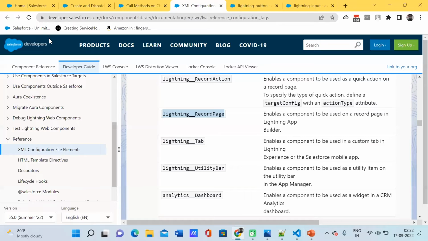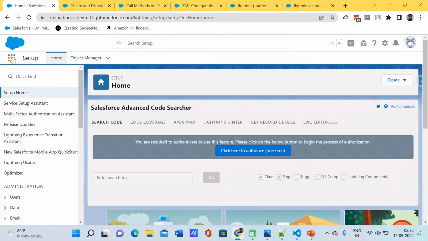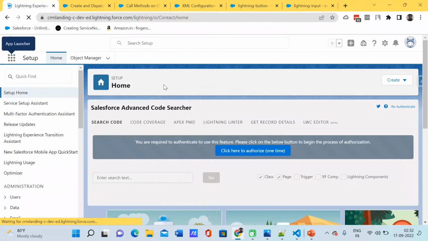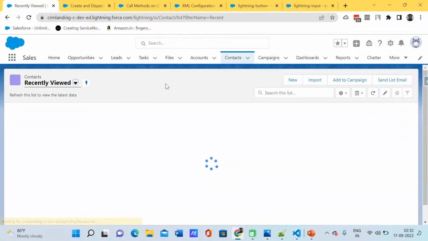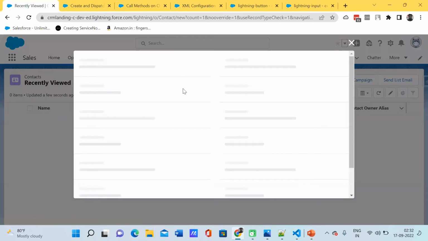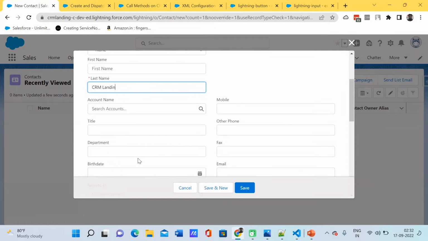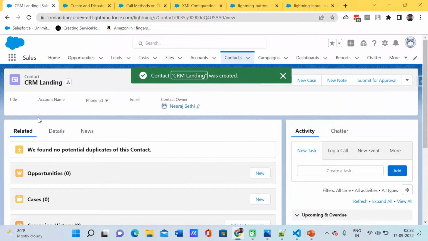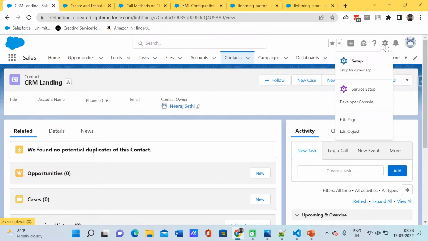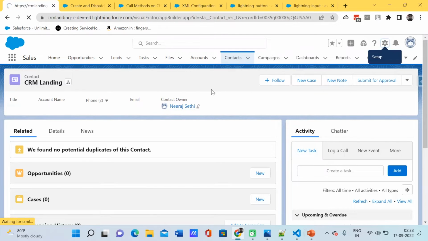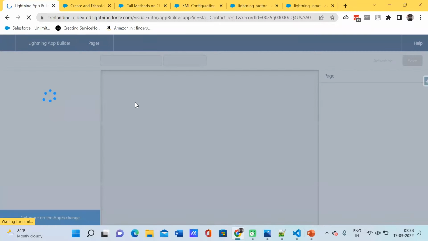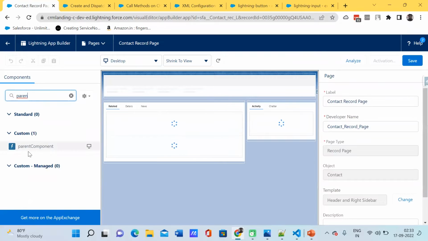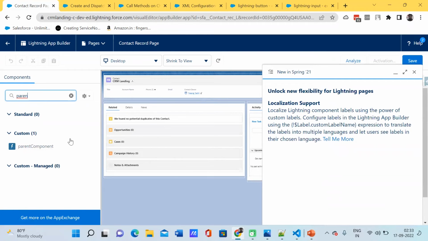Now let me go to Salesforce. For example, I want to put my component on an account or contact object. It looks like I don't have any contact, so I just created one. In order to place our component, we need to click on this configure icon, and here we have Edit Page. Now we can search for our component here, and we can see only the parent component is coming, not the child.